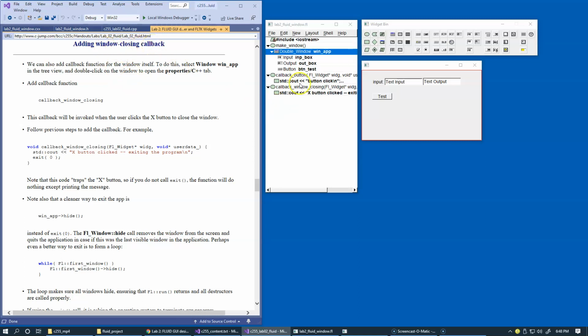So now we have a button which makes a callback into our application, and also a window at the time of its closing also making a callback, notifying us that the window is closing.